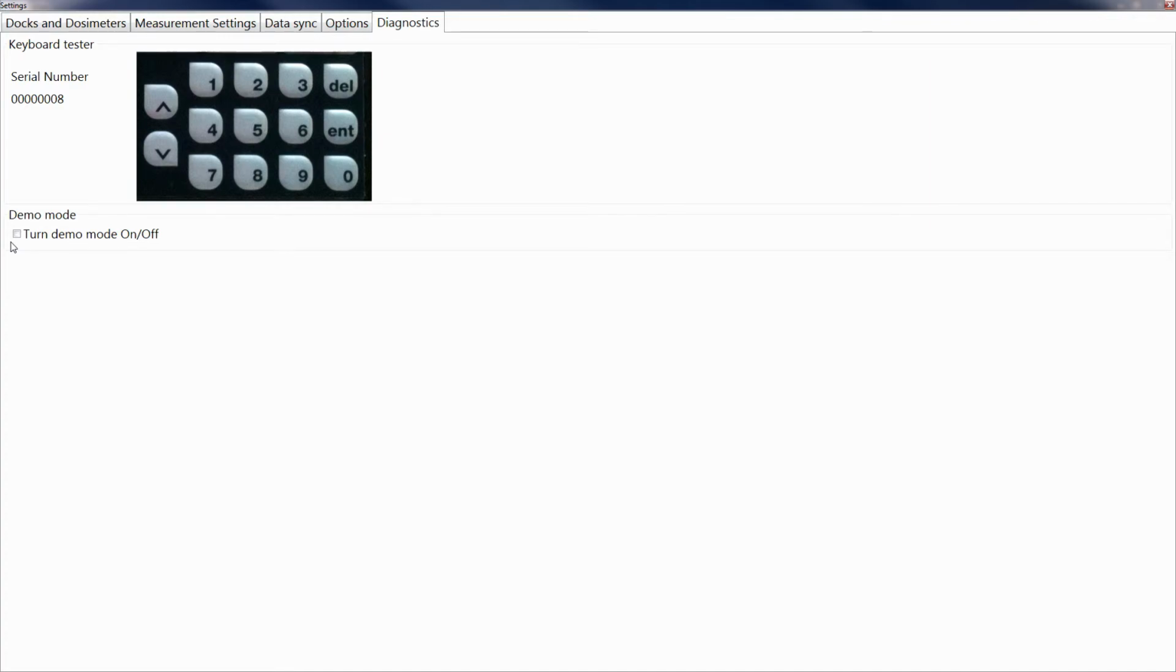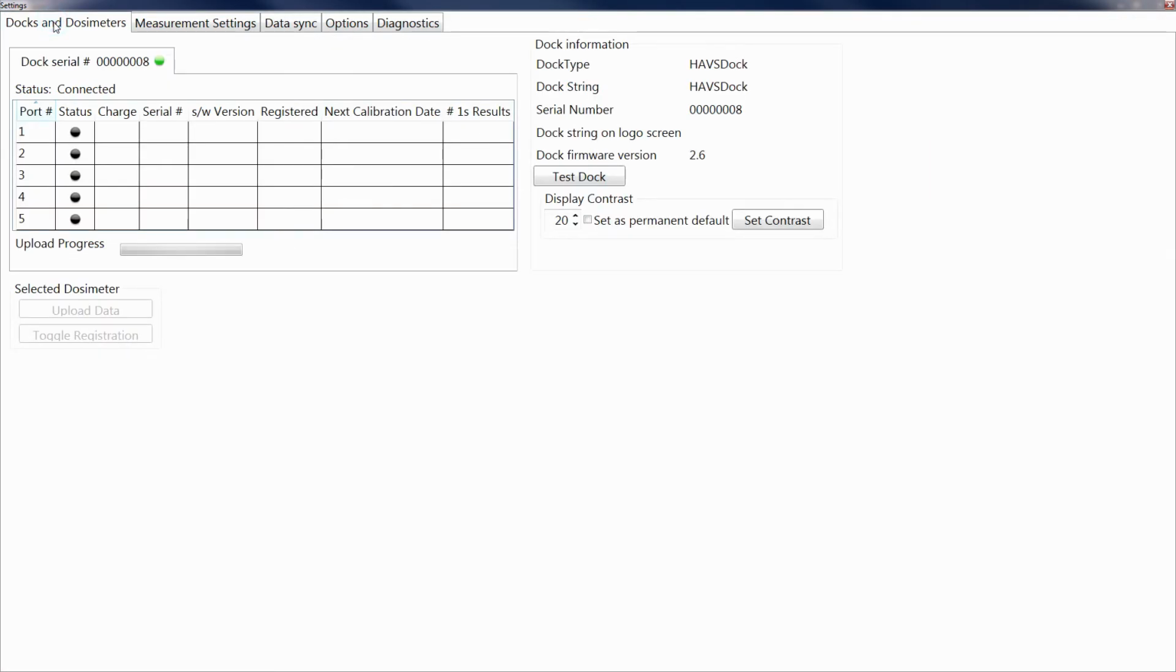In the Docs and Dosimeters tab, under Doc Information, you will see a button that says Test Doc. This button will refresh the USB connection between the dock and the computer.